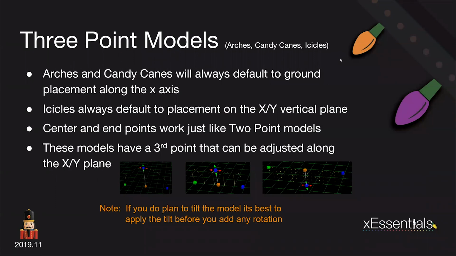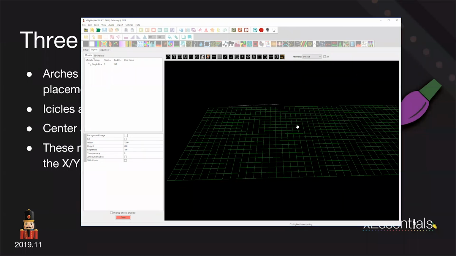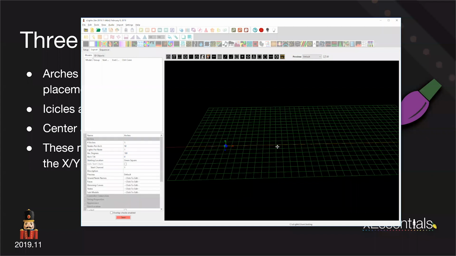3-point models. So that's your arches, candy canes, and icicles. Arches and candy canes are typically placed on the ground. So when you grab an arch, you're going to click where you want to start on the ground and then drag over. Like always, we only create one arch when you draw, but you could come in and say that's 5 arches.